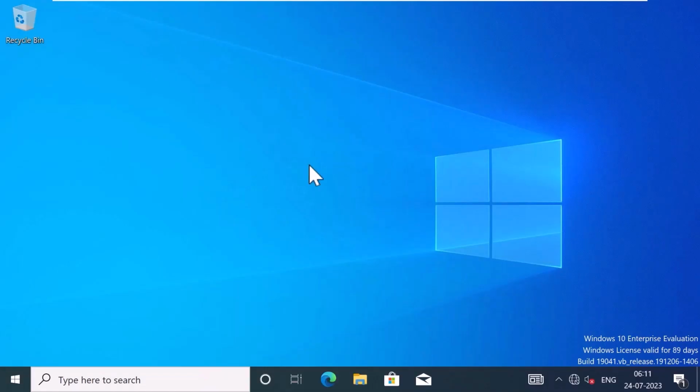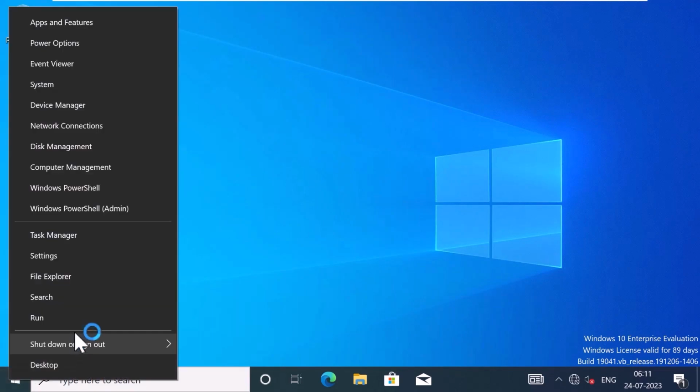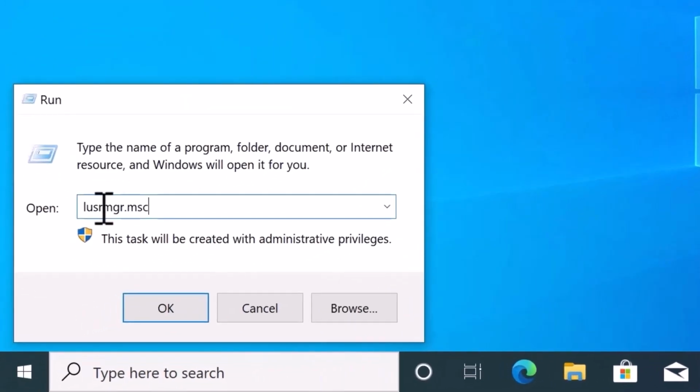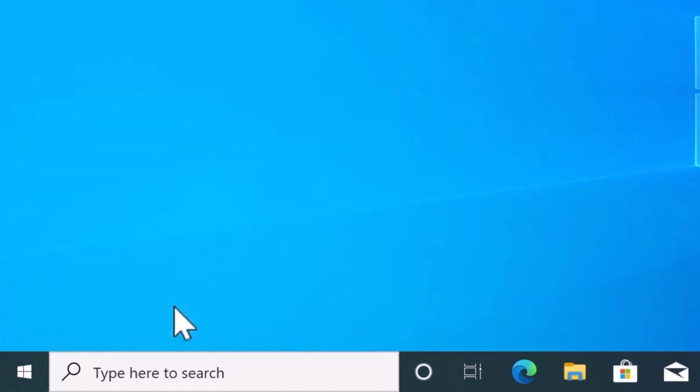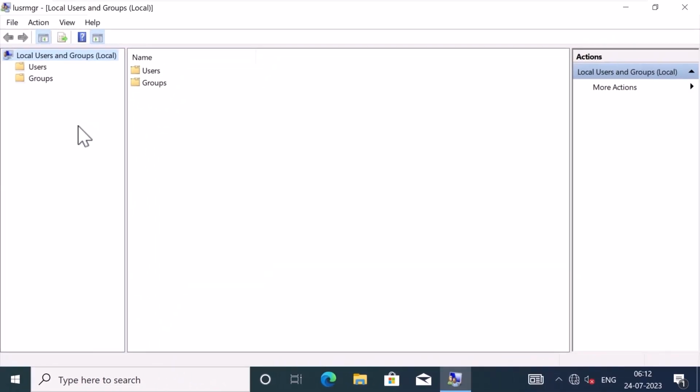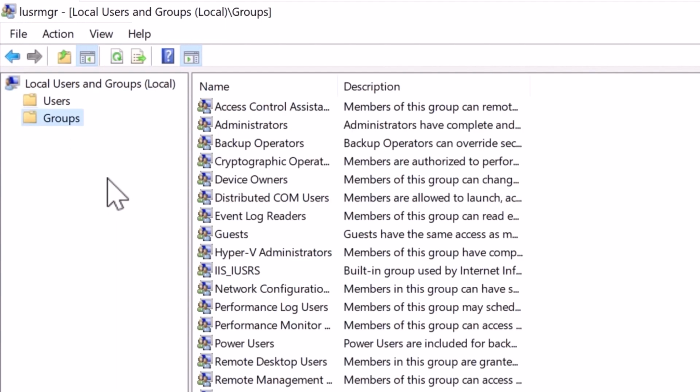To access the local users and groups snap-in, I'm going to open up the Run window and type in lusrmgr.msc, which is a shortcut to open up the local users and groups snap-in. So I'm going to click on OK. In the local users and groups snap-in, click on Groups. Here you find the local administrators group.